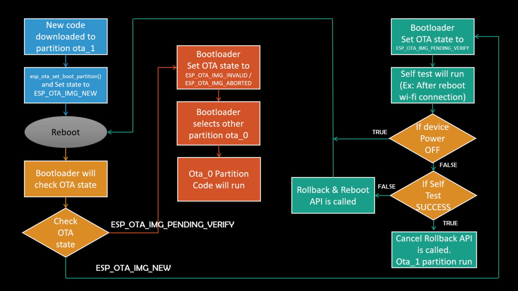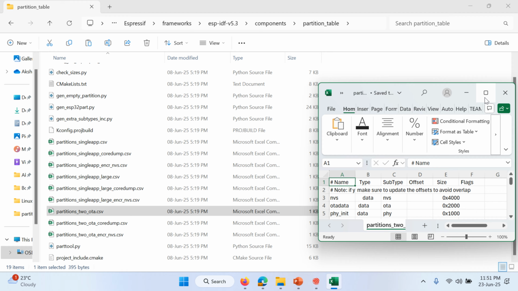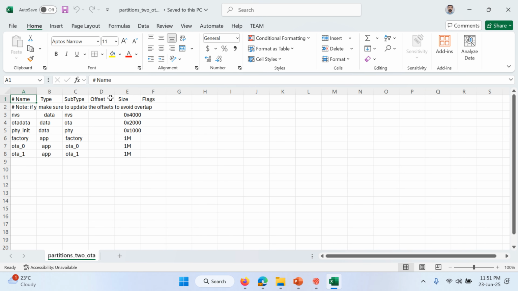So this is a flowchart that I've prepared to help you understand how the application rollback occurs in the OTA. But before explaining this flowchart, let us see the partition table for the OTA. You will get the partition table folder inside the components, and this is the partition table for OTA. In this partition table, there are three partitions related to the OTA. One is the OTA data, second is the OTA 0 partition, and third is the OTA 1 partition.